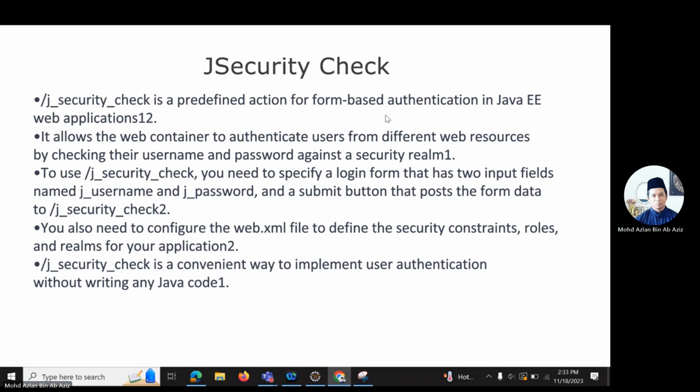So in JAAS security check, you will have several conventions. The most basic one is for the input text boxes, where you have to name them j_username for the user input and j_password. So these two must be exactly the same. And then we also need to configure the web.xml to define the security constraints, roles, and realms for your application.